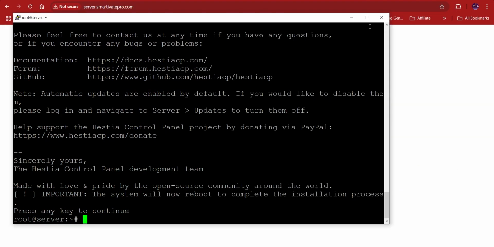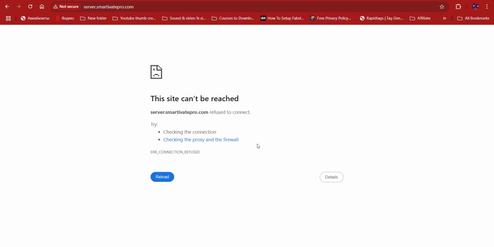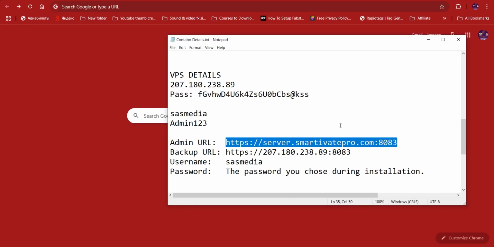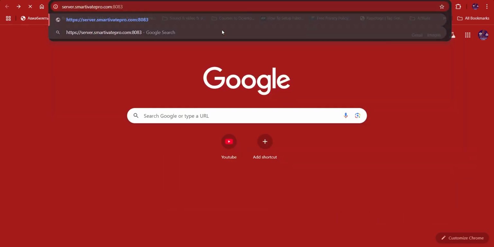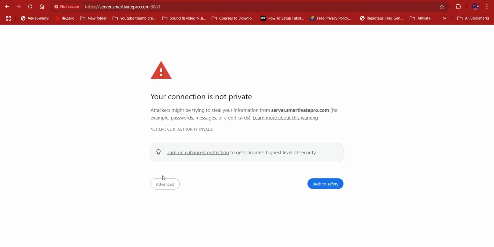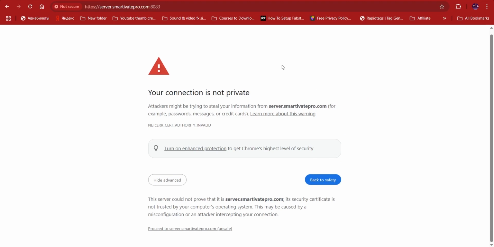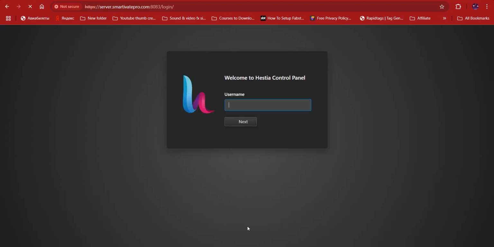So now we can exit from the Putty SSH client. We can now access our Hestia control panel, right? So we have to copy this URL and paste it in our browser. Then enter. So as you can see, we just have to click on advanced. Now don't worry about this, your connection is not private. The reason is that we have not installed any SSL certificate, right? So don't worry. We just have to click on proceed to server.smartvidpro.com, and you can see this is the Hestia control panel.